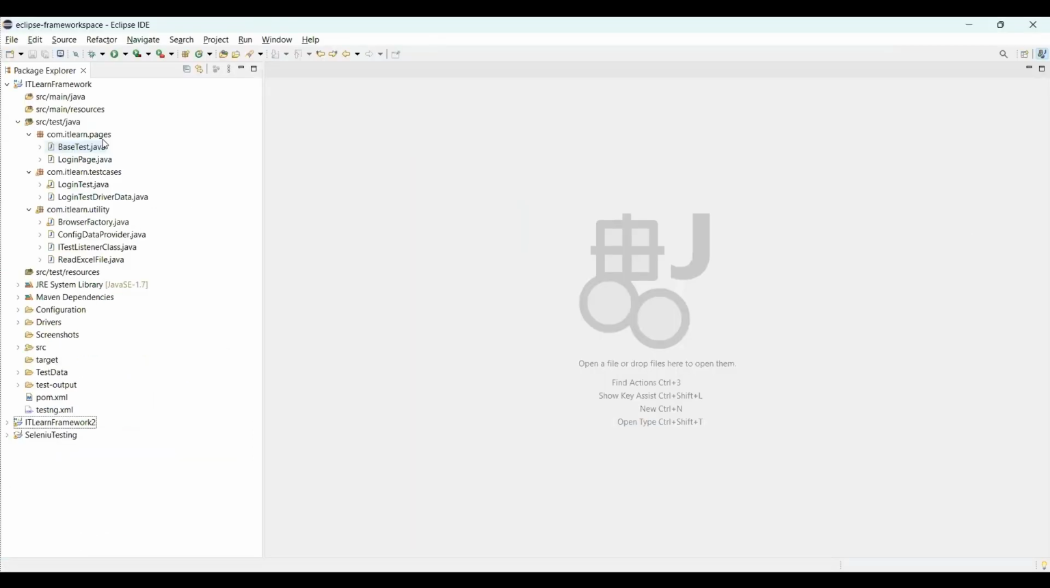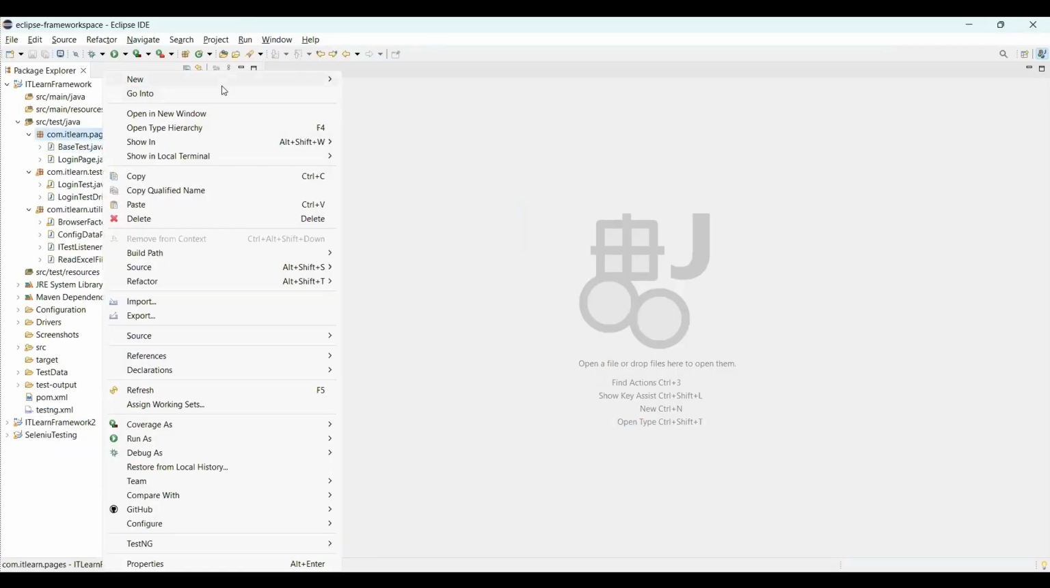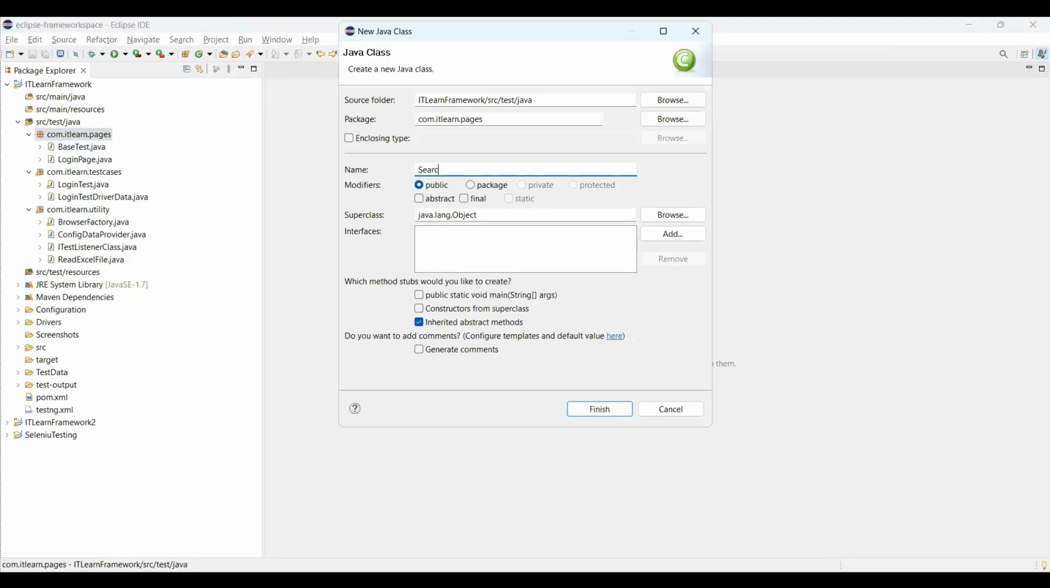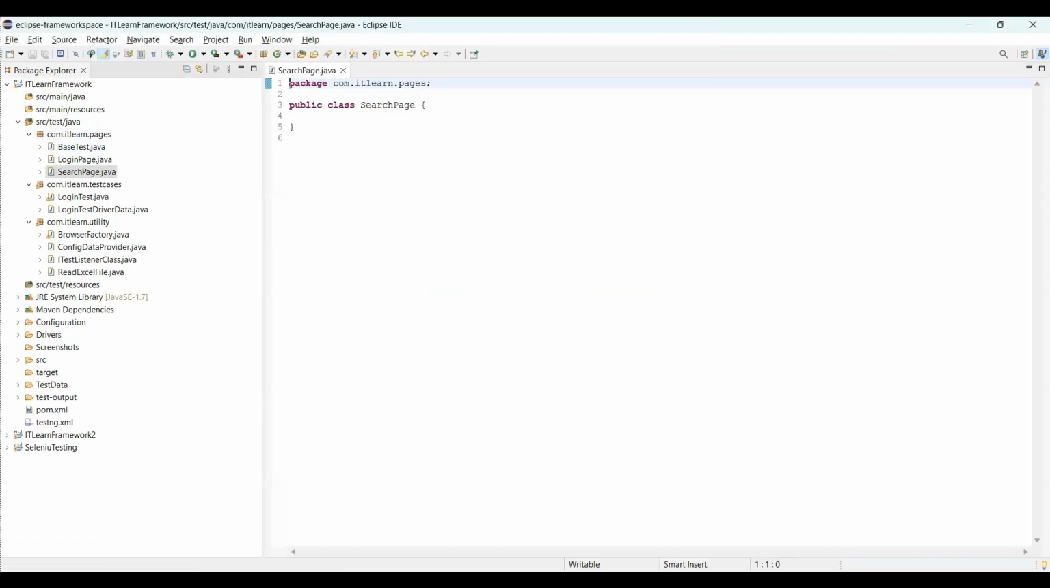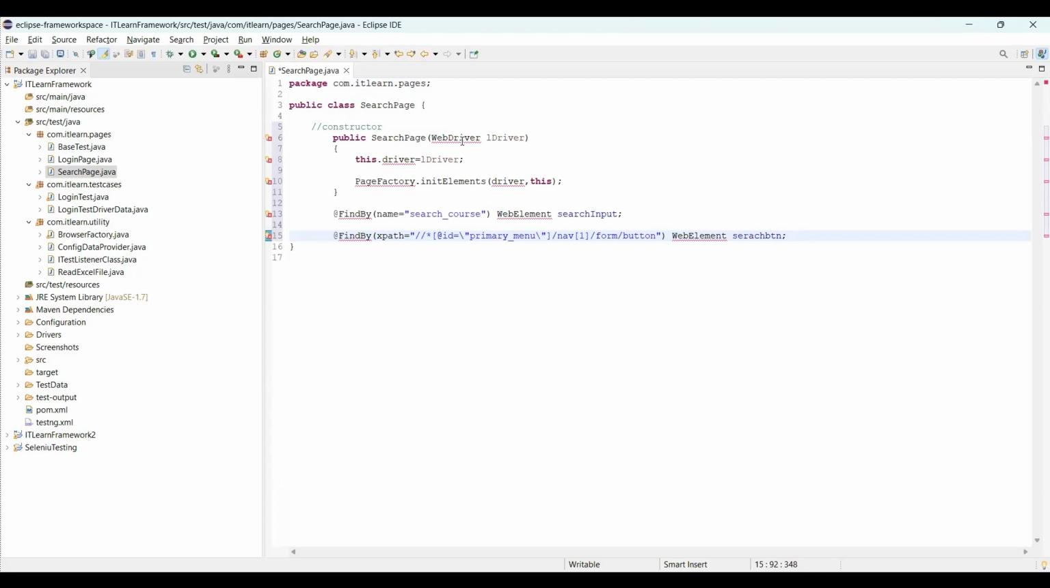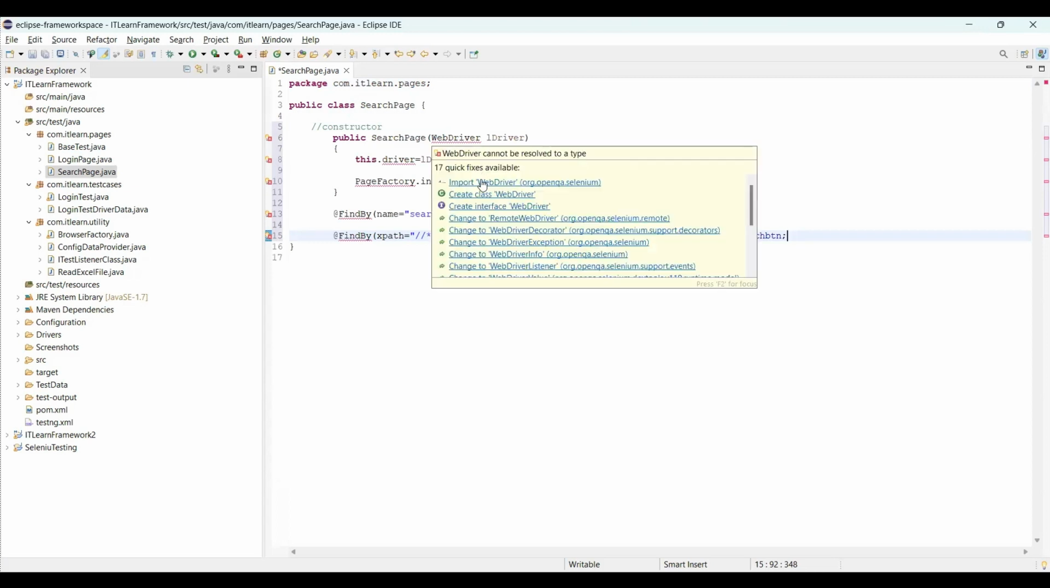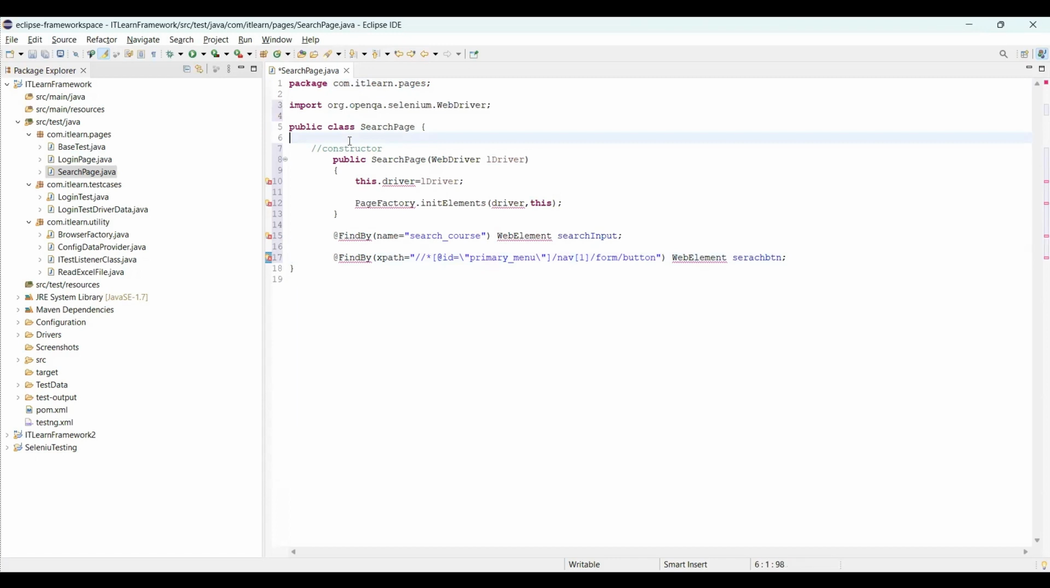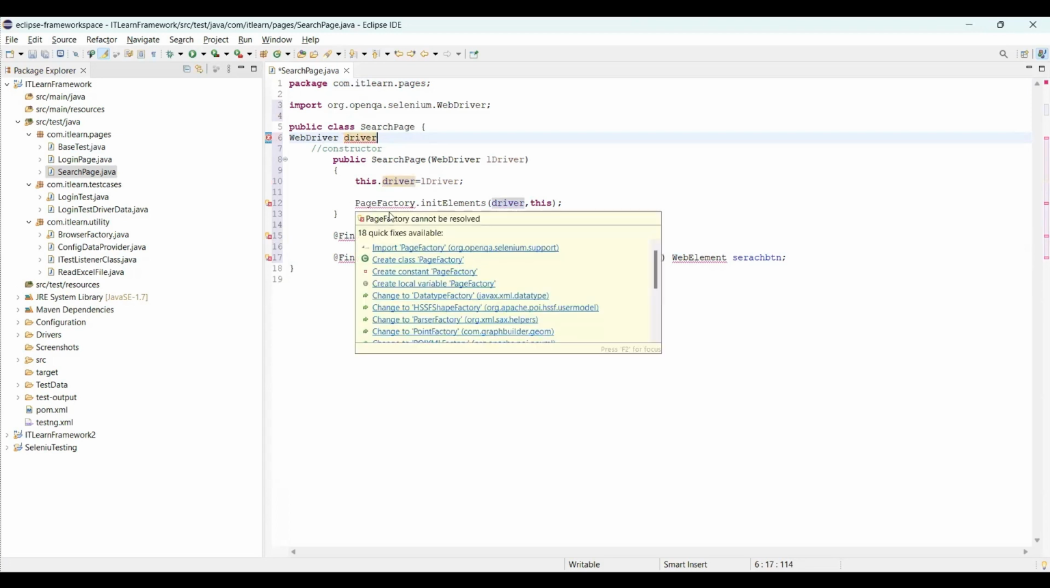Now in this pages section, I'll create a class and name it SearchPage. For this section, I have already written my code, so I'll just copy and paste that code and explain it to you, and the logic part I'll write for you. First we create the constructor, the way we do for every page. In the constructor we pass the page factory and the init method.